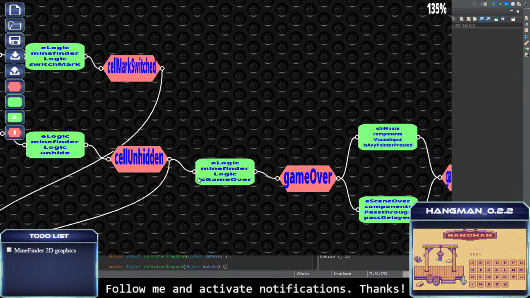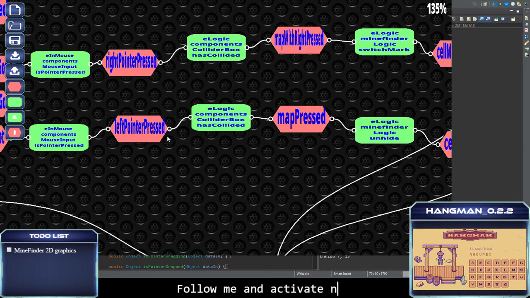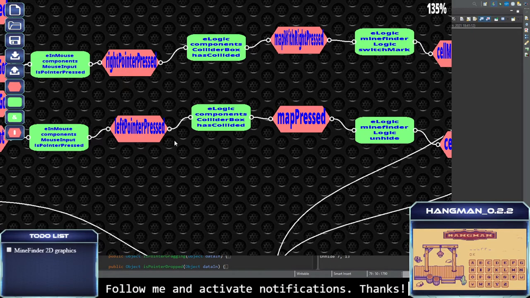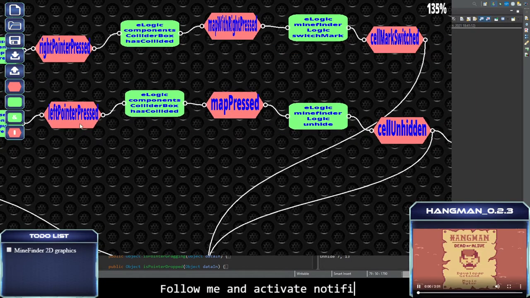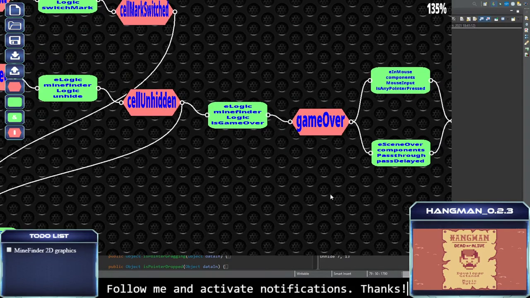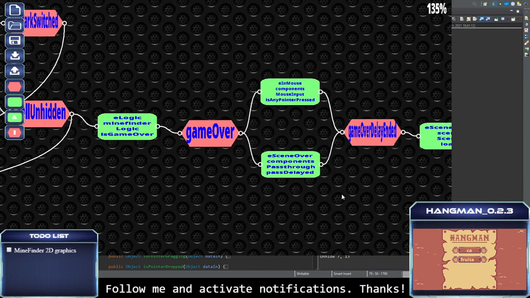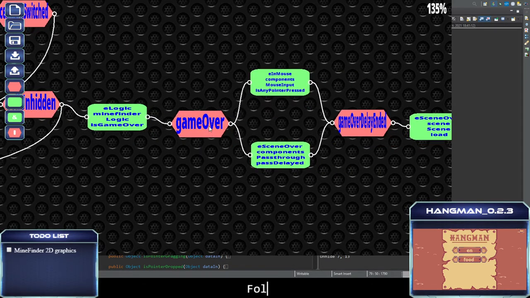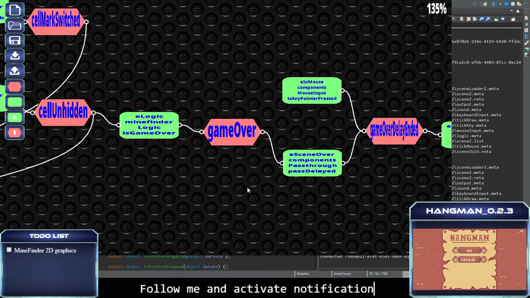Okay, it's game over. So one way is just to say it's left pointer press, and we can have here two actions depending on whether we are running or not. So left pointer press: if we are running, we want to do these actions, but if we are in the game over, what we want is just to skip the game over. So that way we can remove this one. The game over is game over.